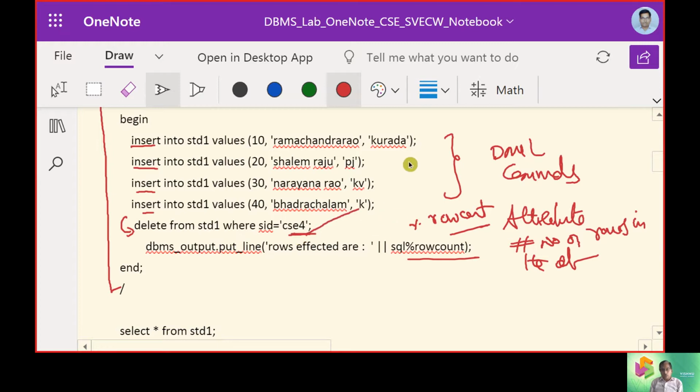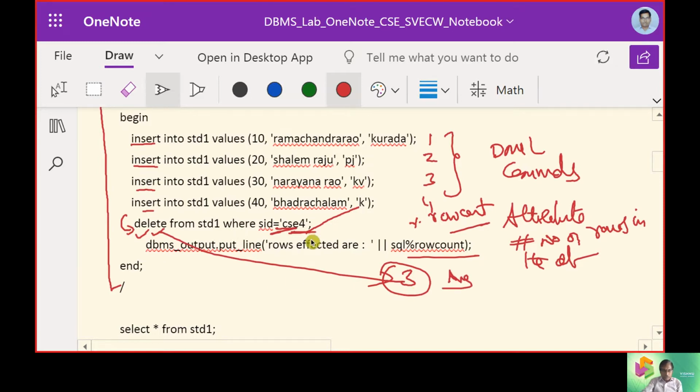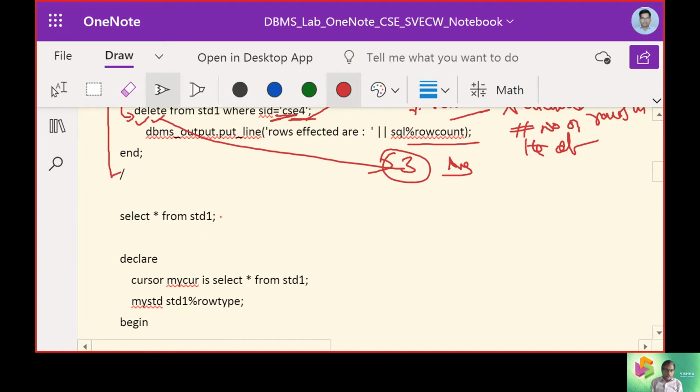So now what was the answer? It will be 3. Although you inserted 1, 2, 3, 4 rows, you made a delete operation. Therefore, as you made a delete operation, the SID equal to 4 is removed. Now the answer will be 3 here, so that we can even verify it with an SQL command.